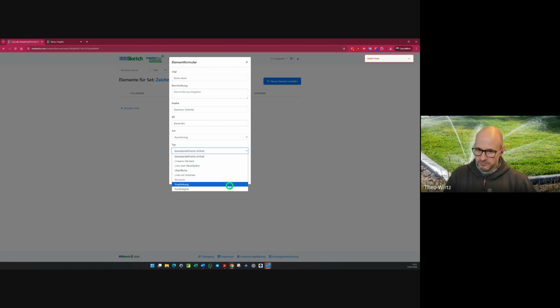Drip line is exactly what you can imagine. You can really configure a completely custom drip line here. You can set the diameter, you can set the nozzle spacing, you can set the flow rate of each individual nozzle, and then simply have an additional drip line that you can name however you'd like.